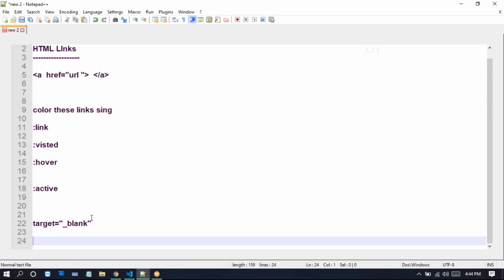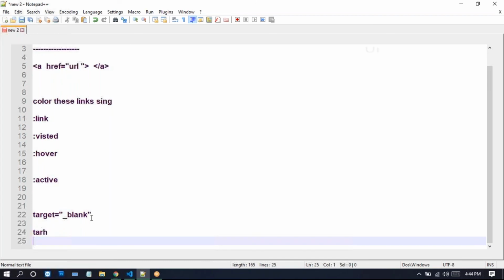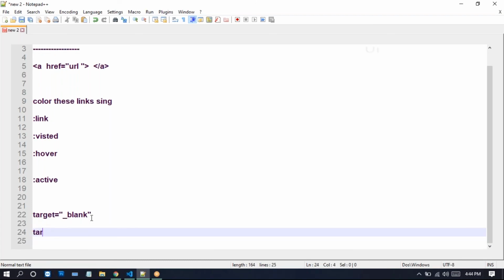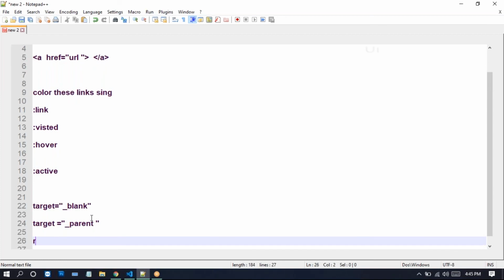Next we have target parent. I'm just taking one more element, since there are four types available. Here I'm taking target equal to underscore parent. This parent link opens the linked document in the parent window. It is used for an anchor tag to open in the parent window.